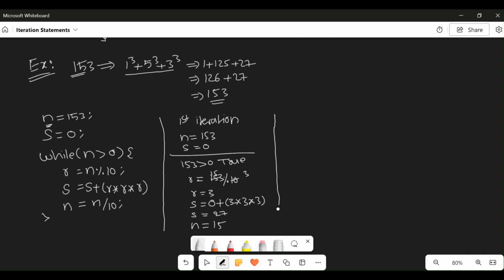Once the first iteration is done, let me trace out the second iteration. Now n value is how much? Here it is 15, right? Previously 153, now 15, and sum value is 27. In the second iteration, again check the condition. 15 greater than 0, true. Again find the remainder. 15 modulus 10. What is the remainder? 10 once, remainder will be 5.